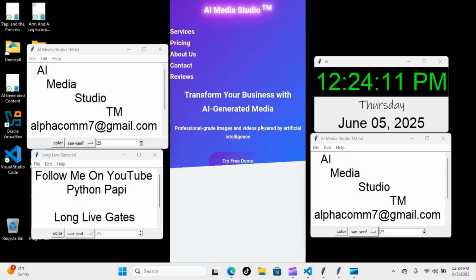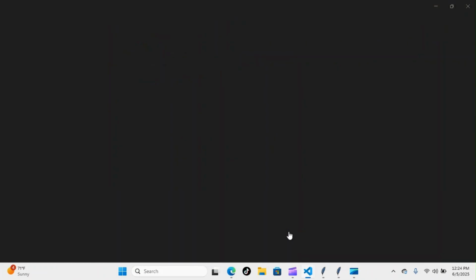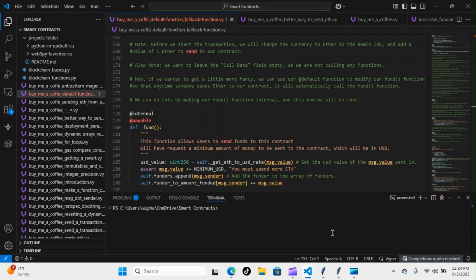Today's episode of Python Papi, we're back inside our smart contracts project. Let's have a look at what we're going to be going over today. Yesterday you saw how we implemented the default or the fallback function into our code to get our contract running when we call a fund outside of the contract.